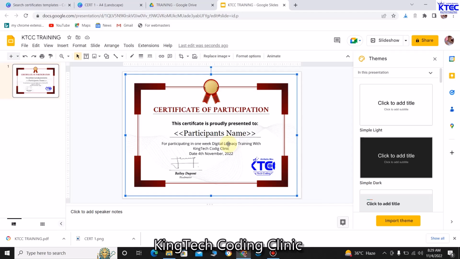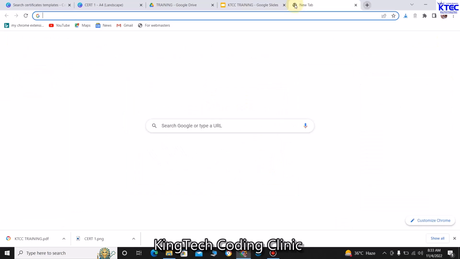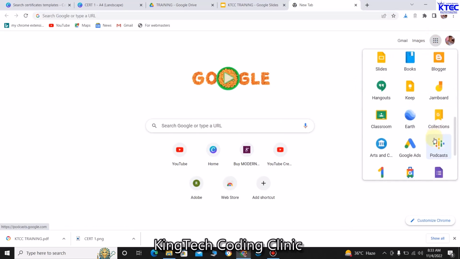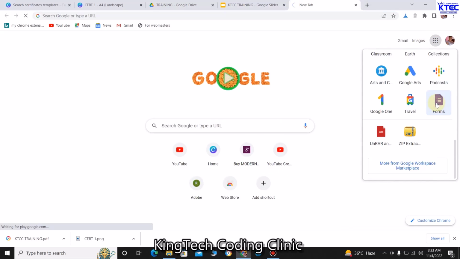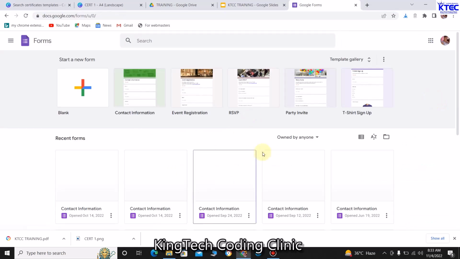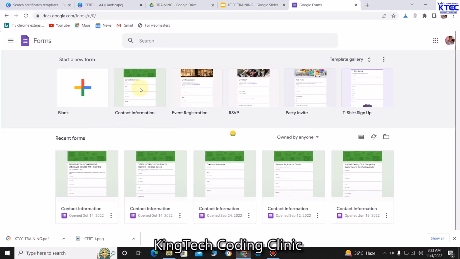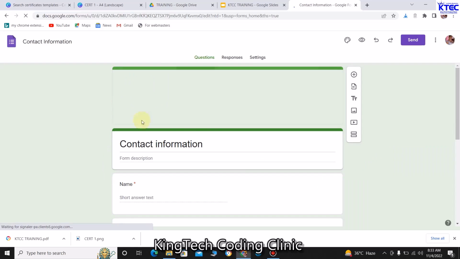The next thing we're going to do is look at how we can create our Google Forms. To create our Google Forms, let's open a new tab here. Now let's come to this Google Apps here, click on this, scroll down and click on Forms. Once we have this forms template here, the next thing we're going to do is click on this contact information so we can edit it. Let's grab this, click, and then it's popping up.